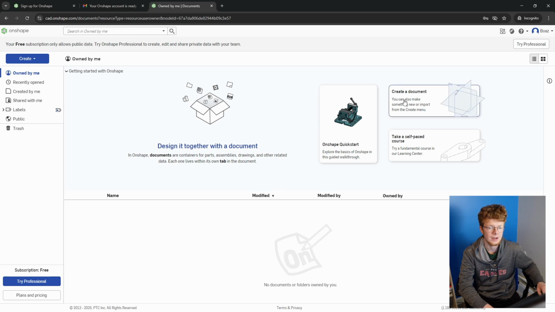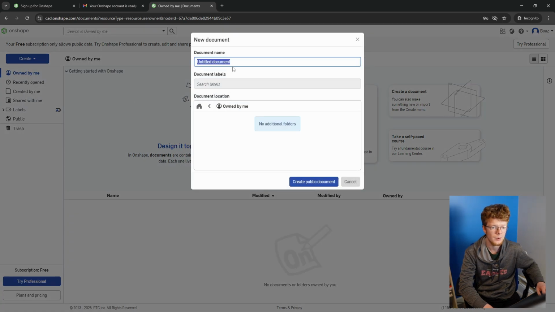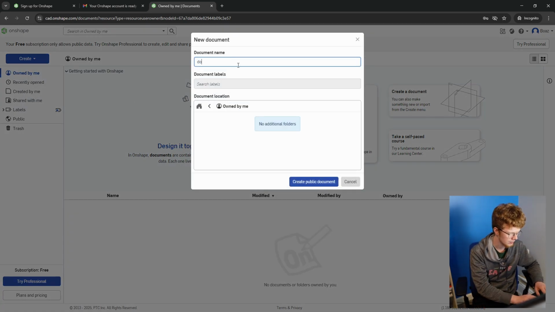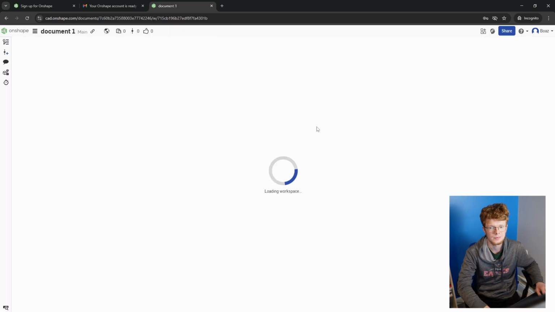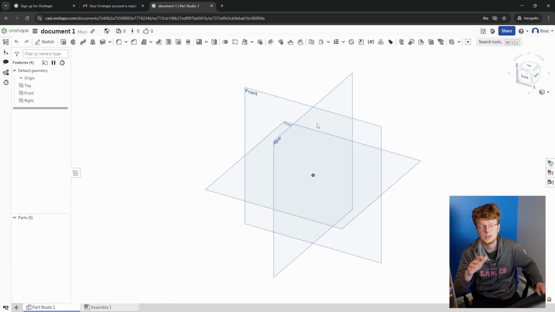So you can either click create a document here, or over here in the top left corner, just click create, and then click document. I'm going to name this document 1, and then push create public document here. That is one restriction of the free version.